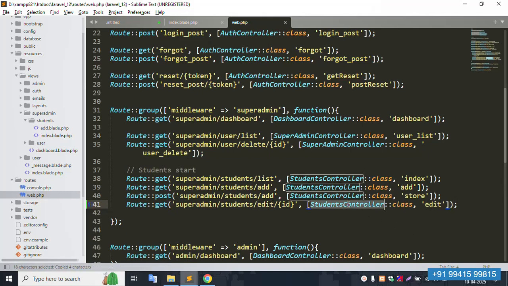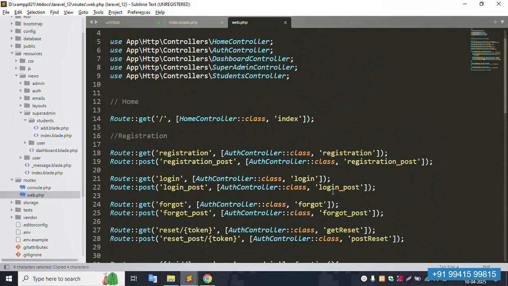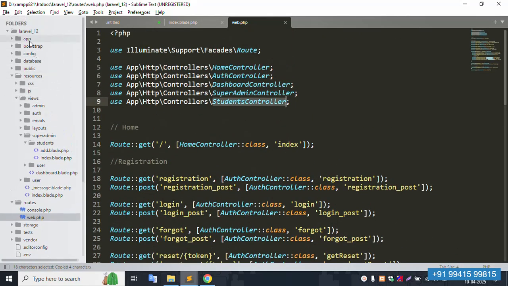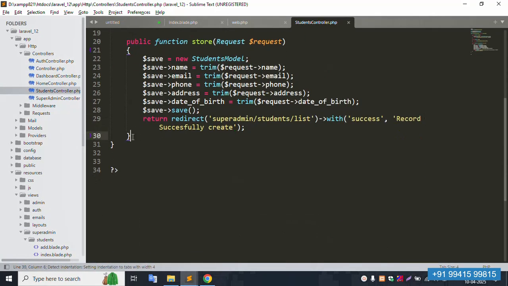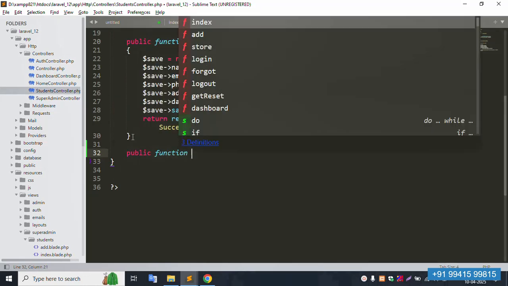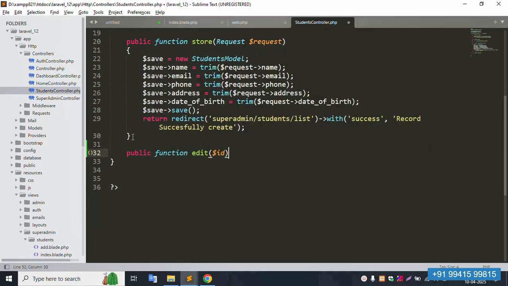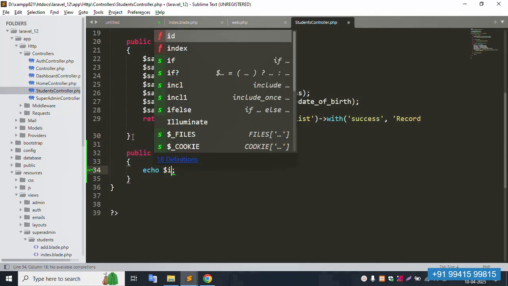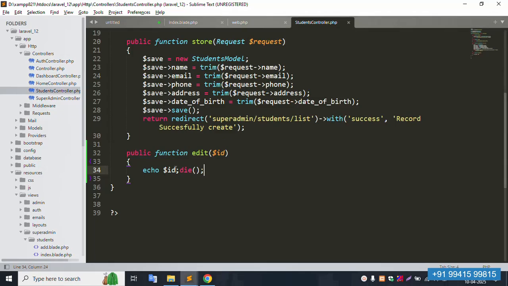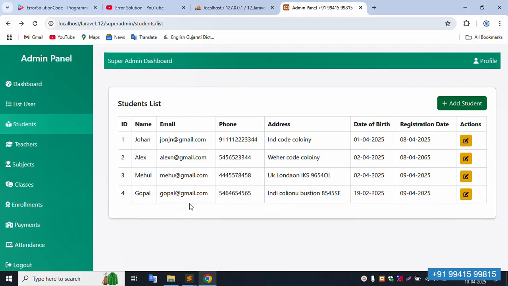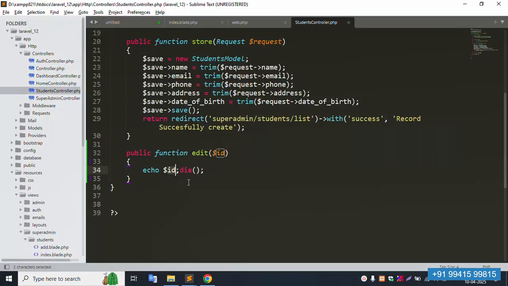Let's open the student controller, copy its name. It is in App, Http, Controllers, StudentController. Inside, create a new public function edit with $id, echo $id and die. Save the file and refresh this page. The ID 2 is available. Let's click back again, and for number 3 the edit shows 3 as well. All good.